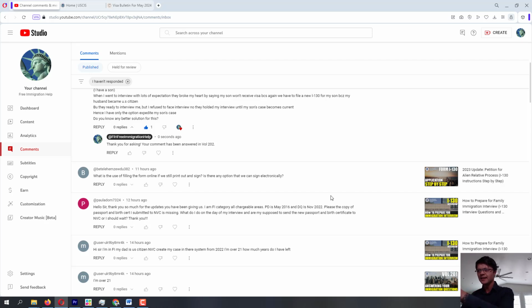The only time you print it out is when you're filing the form by mail. You can fill it out on the computer, or you can print it out and fill it out by hand, but I recommend typing it out on the computer, then printing it out, signing it, and then mailing it. But for the online form, you sign it online.